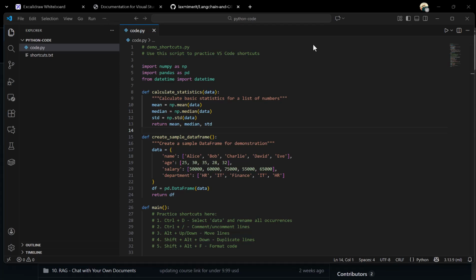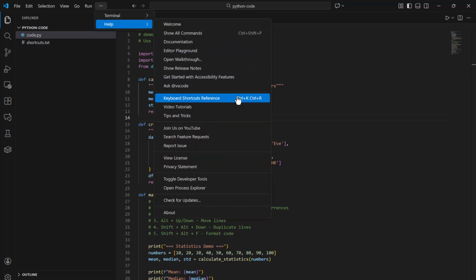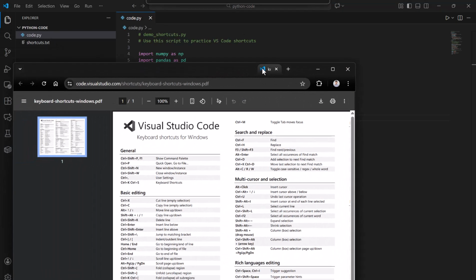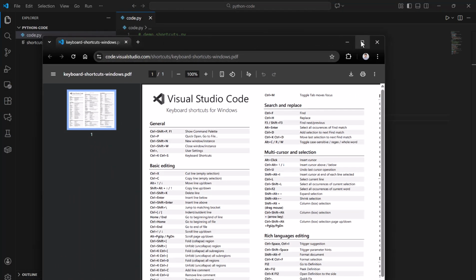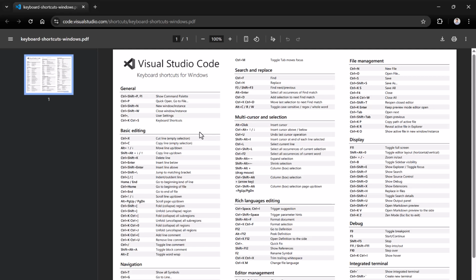Come here, let's go ahead and put it into full screen mode. Come here, go to Help. Thereafter you have Keyboard Shortcut Reference, Control K and Control R. With this, it is going to open a link for you. All right, so here is the link. This is a PDF provided by Visual Studio Code itself, VS Code itself. Now you can see all these shortcuts.